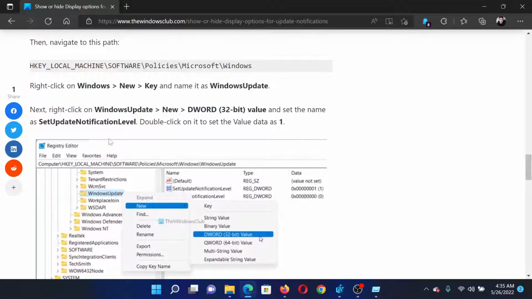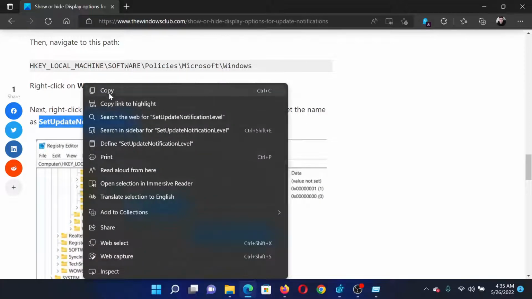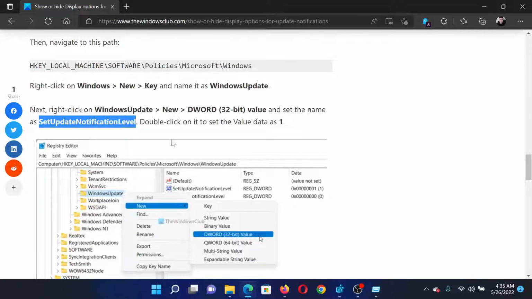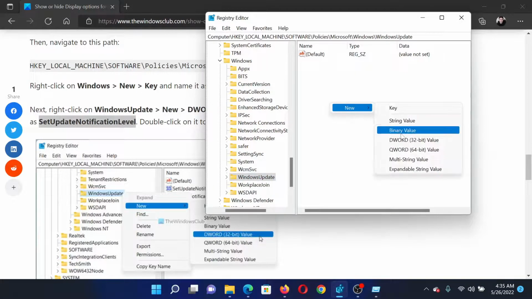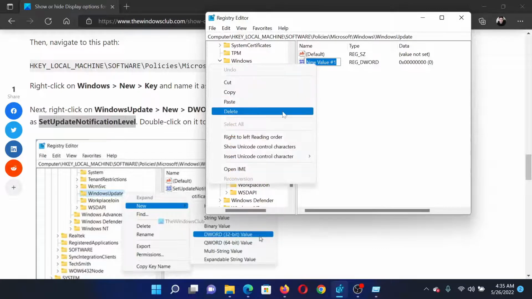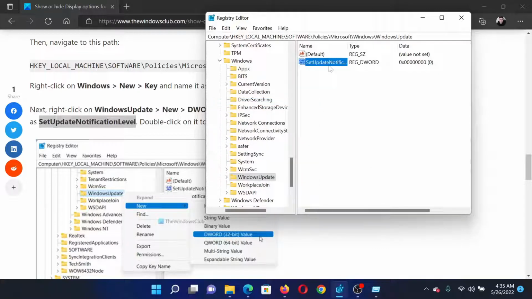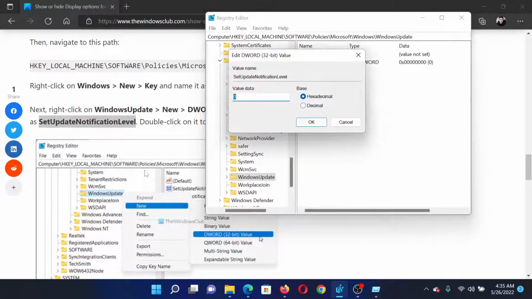Now in the right pane, we will create an entry and the entry would be named Set Update Notification Level. Right click in the open space, New, DWORD 32-bit value and paste the name. Double click on it, the value data will be 0.